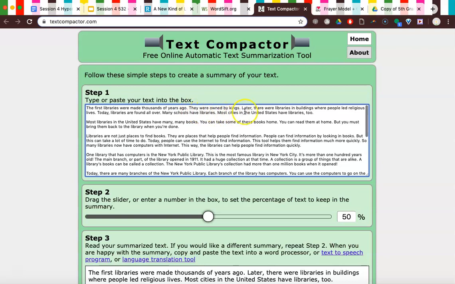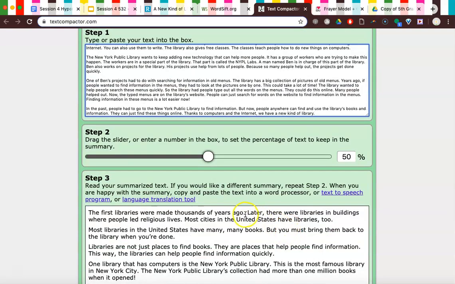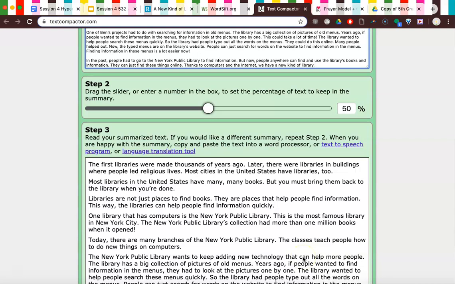They were owned by kings. Later, there were libraries and buildings where people led religious lives. So here it took out the part about kings and left that. So it's making choices. I may agree, I may not agree.